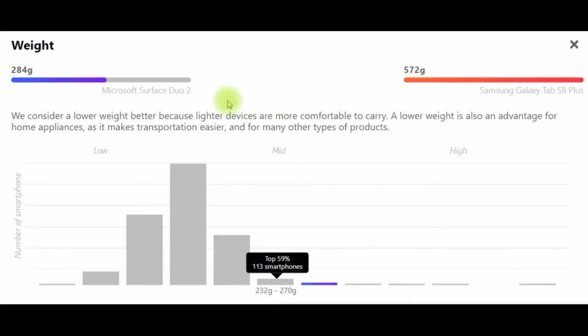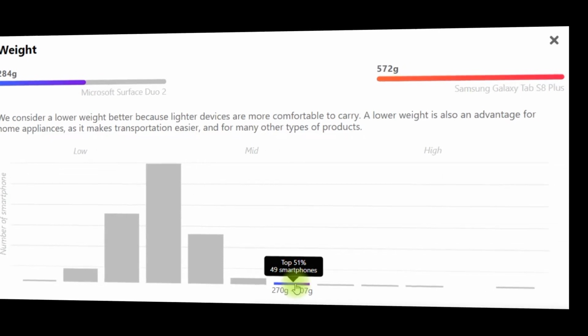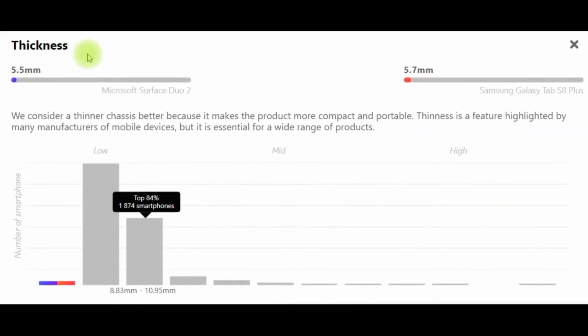Weight: Microsoft Surface Duo 2, 284 grams. Weight: Samsung Galaxy Tab S8 Plus, 572 grams. We consider a lower weight better because lighter devices are more comfortable to carry. A lower weight is also an advantage for home appliances as it makes transportation easier and for many other types of products. The next, thickness.